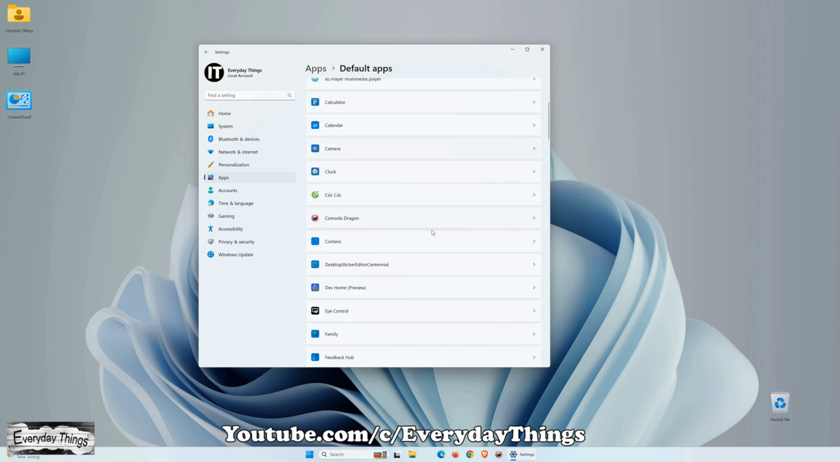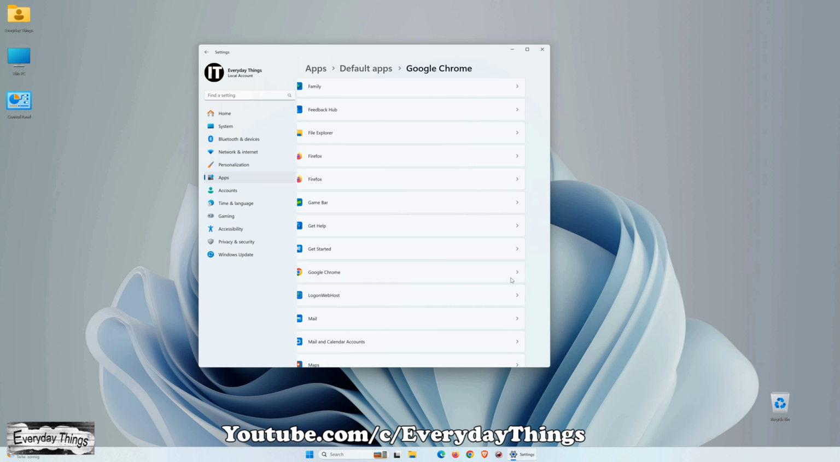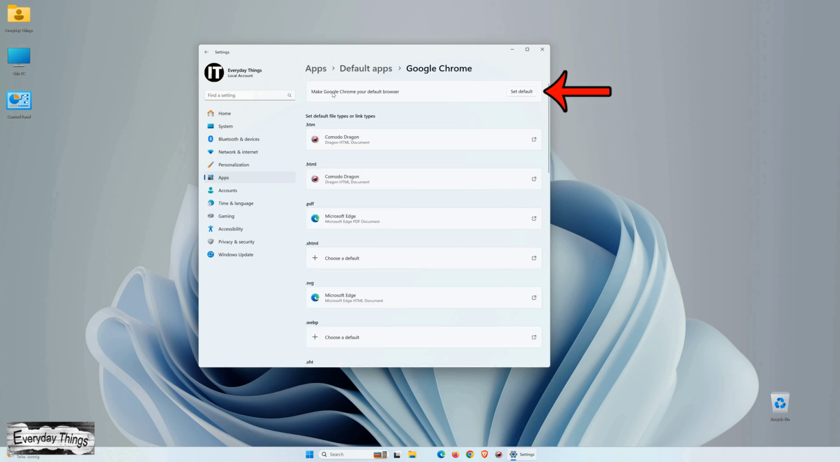Here, you'll find all your installed apps listed. Scroll down until you locate Google Chrome and click on it. Once you're in the Google Chrome settings, click on Set Default next to make Google Chrome your default browser.